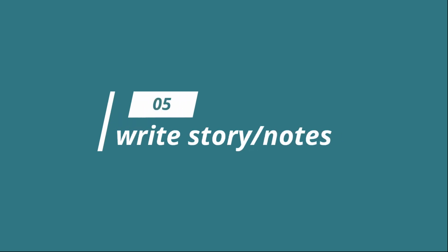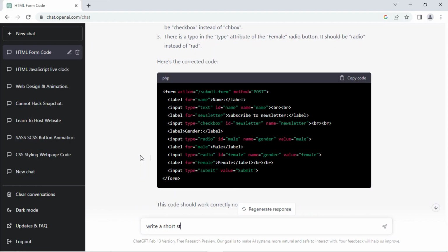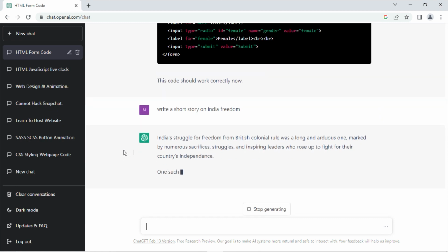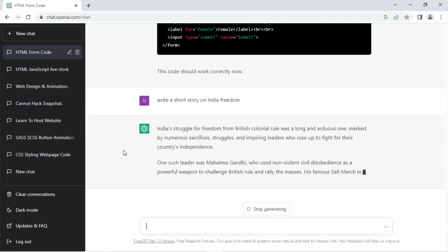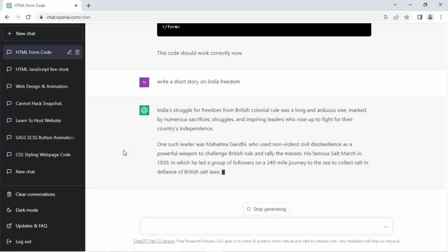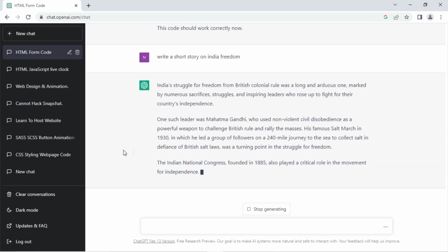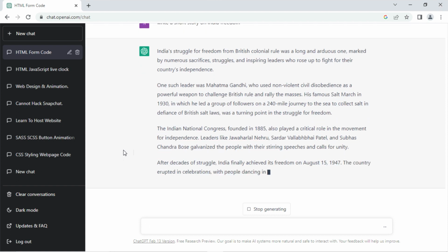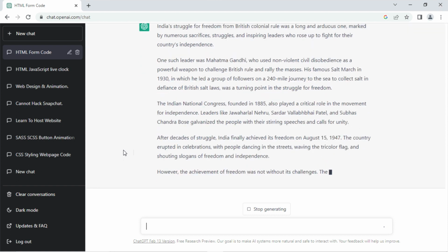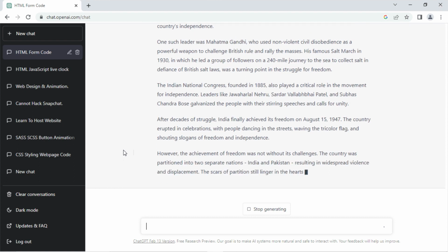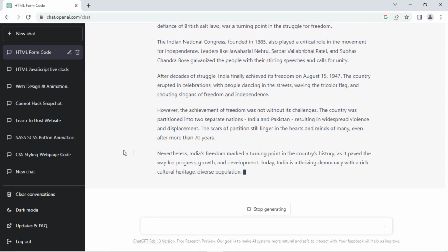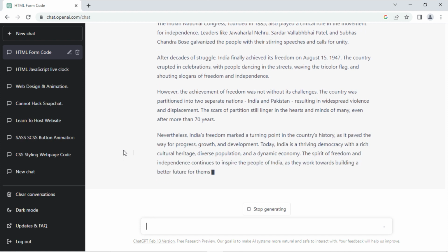The fifth point is, use ChatGPT to write a story. Let's type, write a short story on India freedom. You can see the result. It is very well documented.